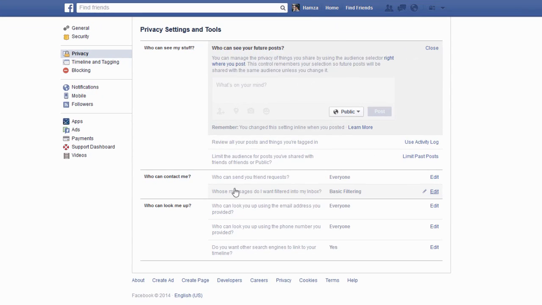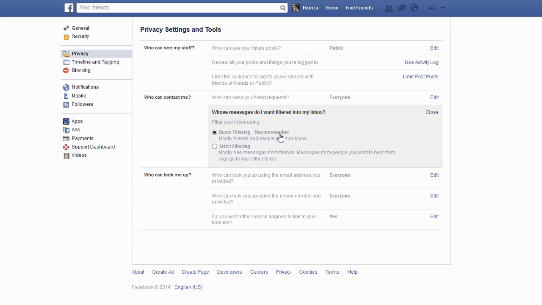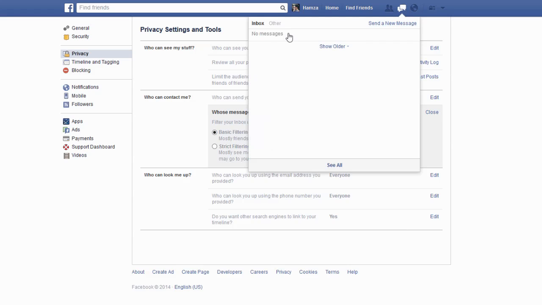Who can contact me? In this section we have who can send you friend requests. Right now everyone will be able to send you friend requests, or if you want only your friends of friends to see you and contact you or add you as a friend, then here is the setting. And then we have filtering for our inbox, where if we want basic filtering, if your friends send you a message or if your friends of friends send you a message, it will appear in your inbox.